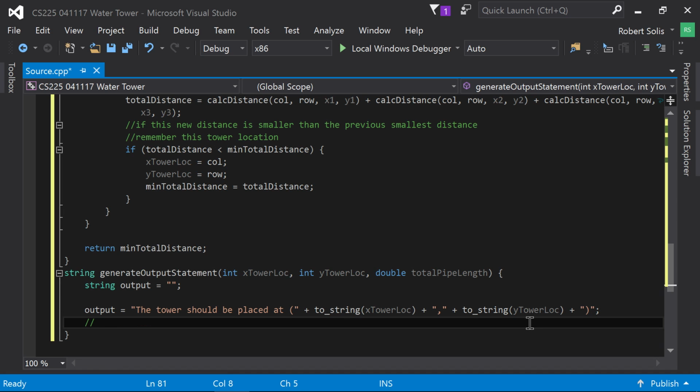See, this is what I'm trying to, let me just type a comment here. This is what I'm trying to create: the tower should be placed at 1, 2. That's what I'm trying to generate, a statement like that. And so those are the different components. See, this semicolon is that right there. This number right here is that number 2. This comma is this guy right here. This number is the number 1. And then this string, the tower should be placed at, well, that's this entire part right here.